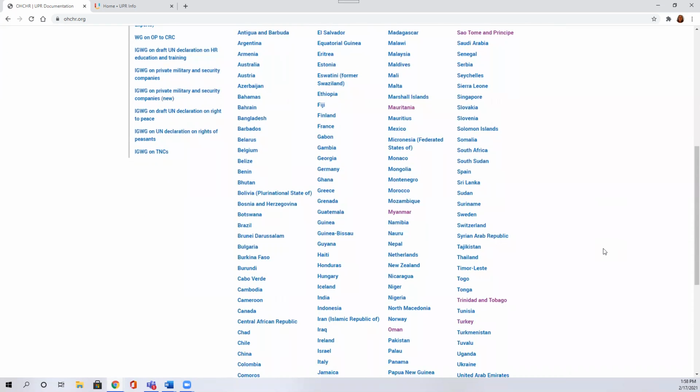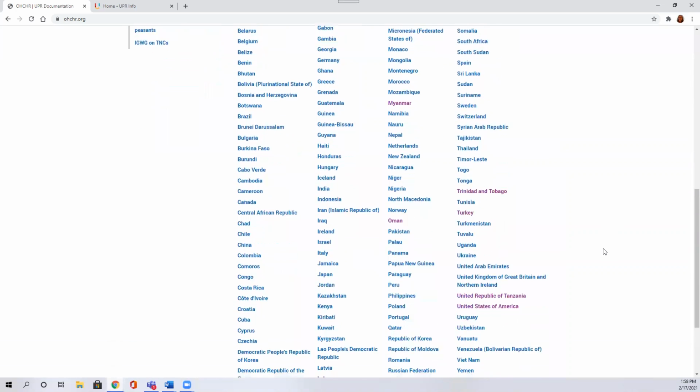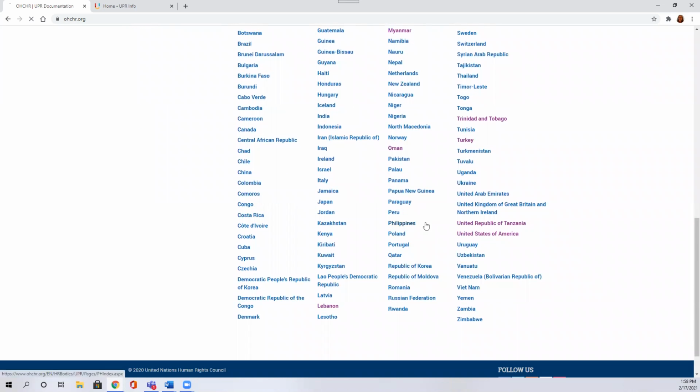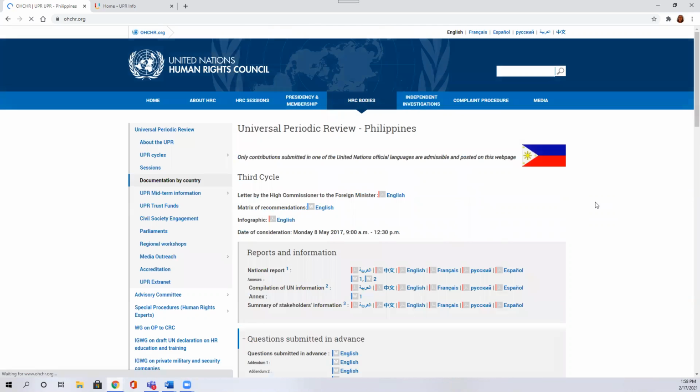We will take as an example the Philippines. So we'll scroll down to find the Philippines, click the link, and this link takes us to all the relevant information for the Universal Periodic Reviews of the Philippines. And the Philippines has been through 3 cycles of the Universal Periodic Review.